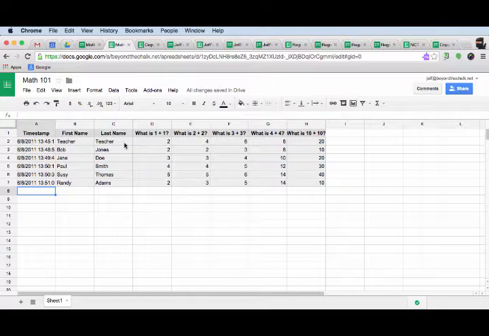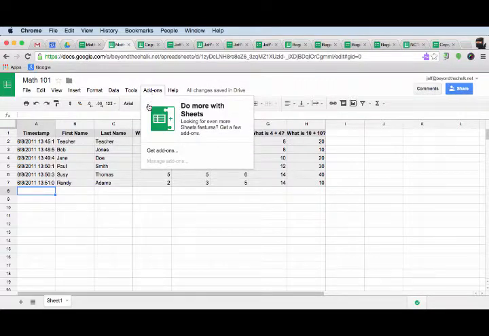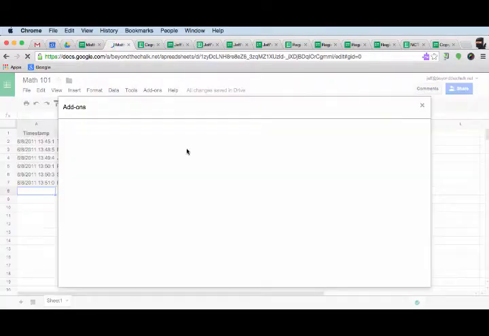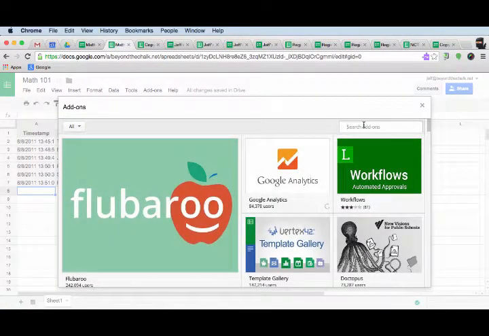So I have all this data here. Wouldn't it be great if there were a way for these types of questions to have Sheets grade this for me? And actually there is, and it's an add-on. So notice that I have my add-on section here. I'm going to click on that, and I'm going to go to Get Add-ons. Now, I'm not sure who named this one here, but this is called Flubaroo.